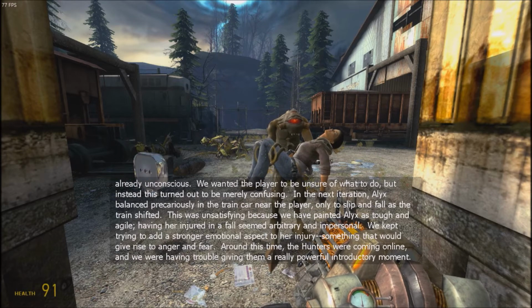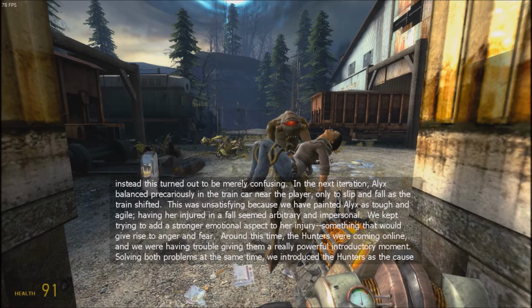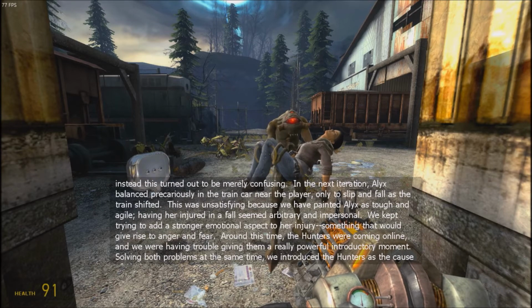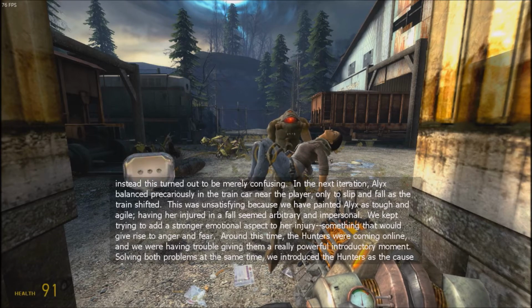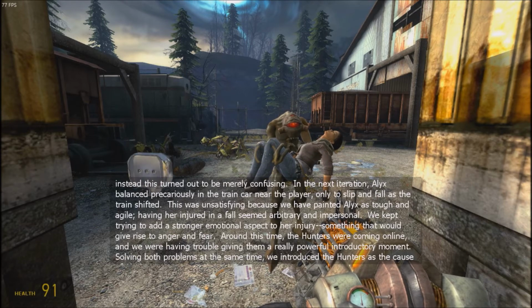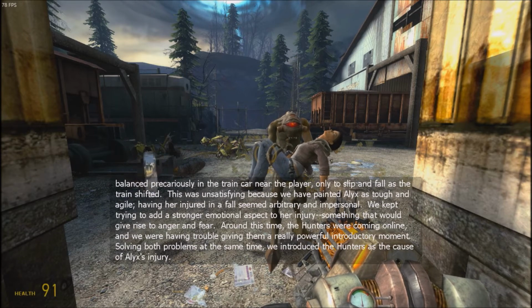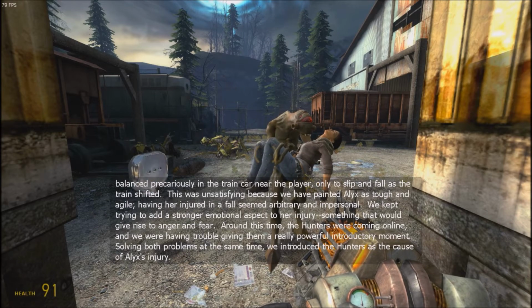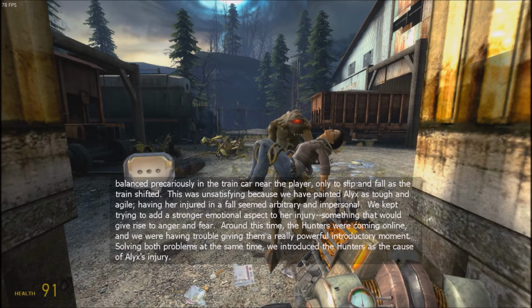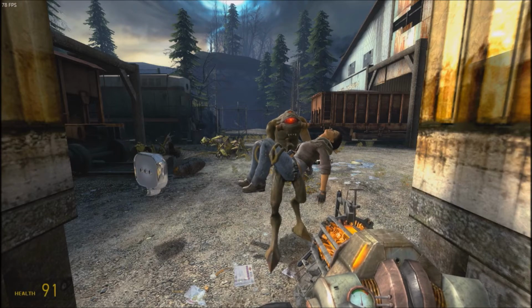We kept trying to add a stronger emotional aspect to her injury, something that would give rise to anger and fear. Around this time, the hunters were coming online, and we were having trouble giving them a really powerful introductory moment. Solving both problems at the same time, we introduced the hunters as the cause of Alex's injury.